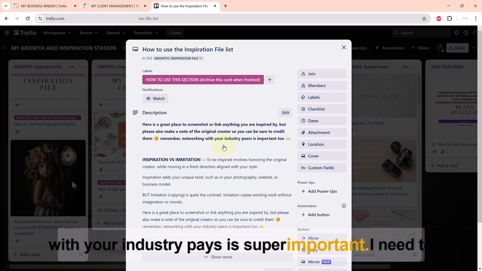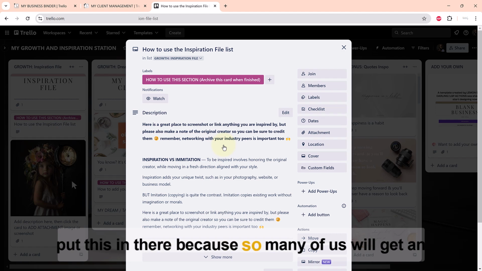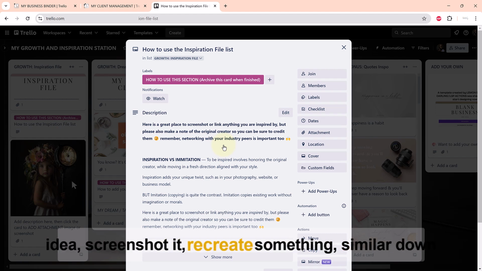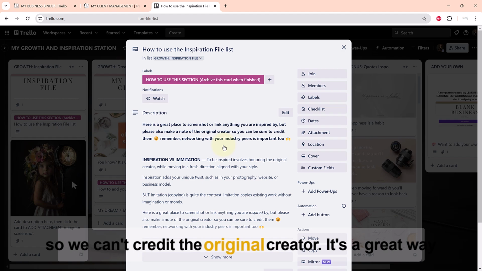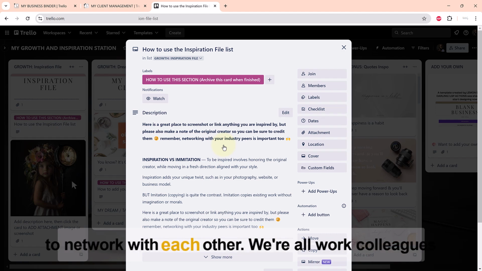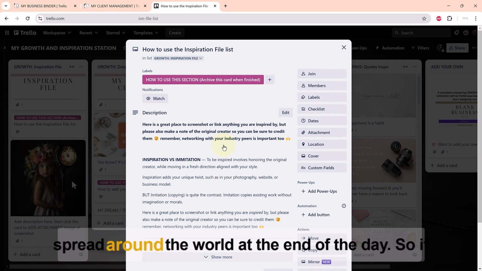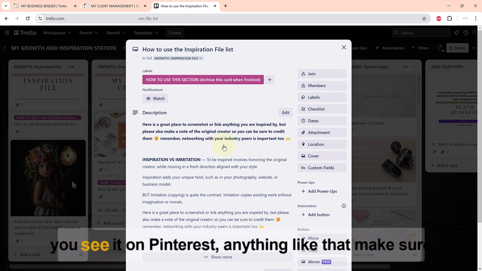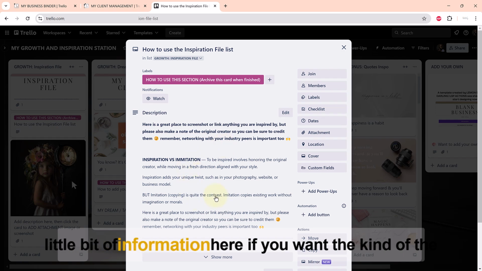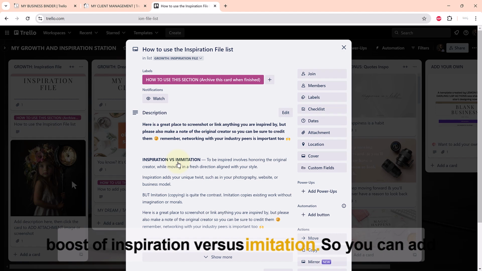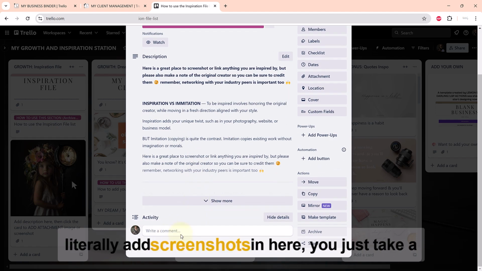Networking with your industry peers is super important. I need to put this in there because so many of us will get an idea, screenshot it, recreate something similar down the line and not remember where we originally saw it, so we can't credit the original creator. It's a great way to network with each other. We're all work colleagues spread around the world at the end of the day. So if you see it on Pinterest, anything like that, make sure that you pop your link in, pop a screenshot in. There's a little bit of information here if you want the boost of inspiration versus imitation.